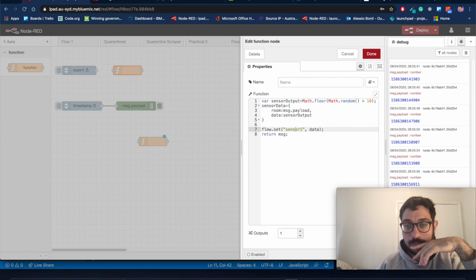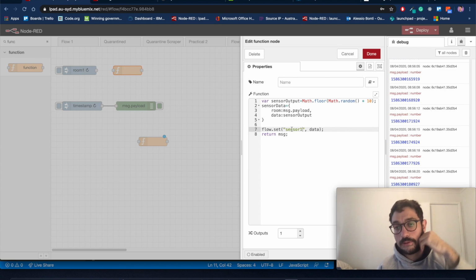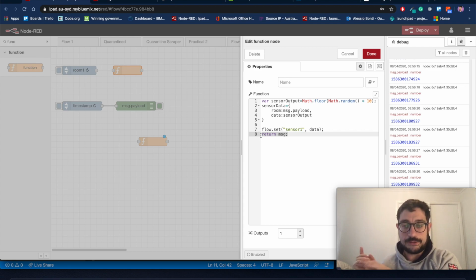So this here is an environment variable for the entire flow. This canvas that you see is called a flow. So what I'm going to do here is say create the data, make this nice little package, and put it inside a temporary variable called sensor1. And then I really don't need to return the message. The return message basically means pass this message onwards, but realistically we don't need it because it's going somewhere that we don't care about, because all we're here for is this. This is all we're here for.